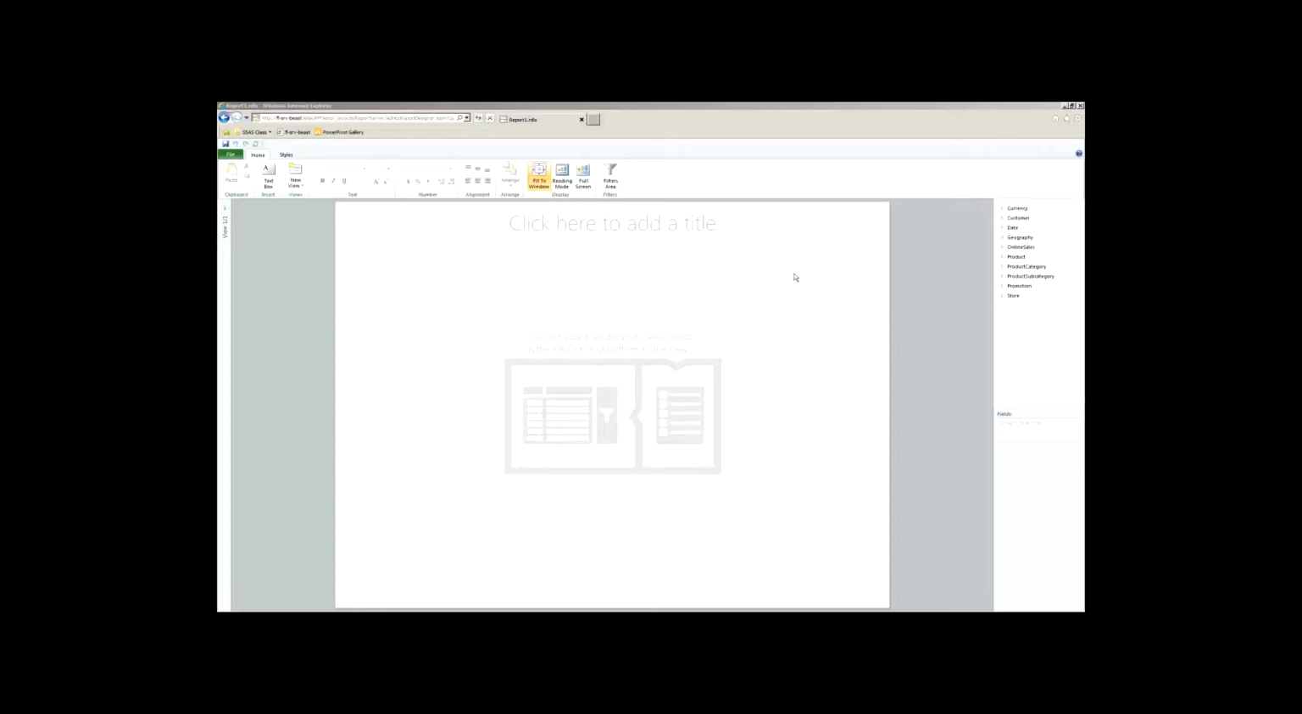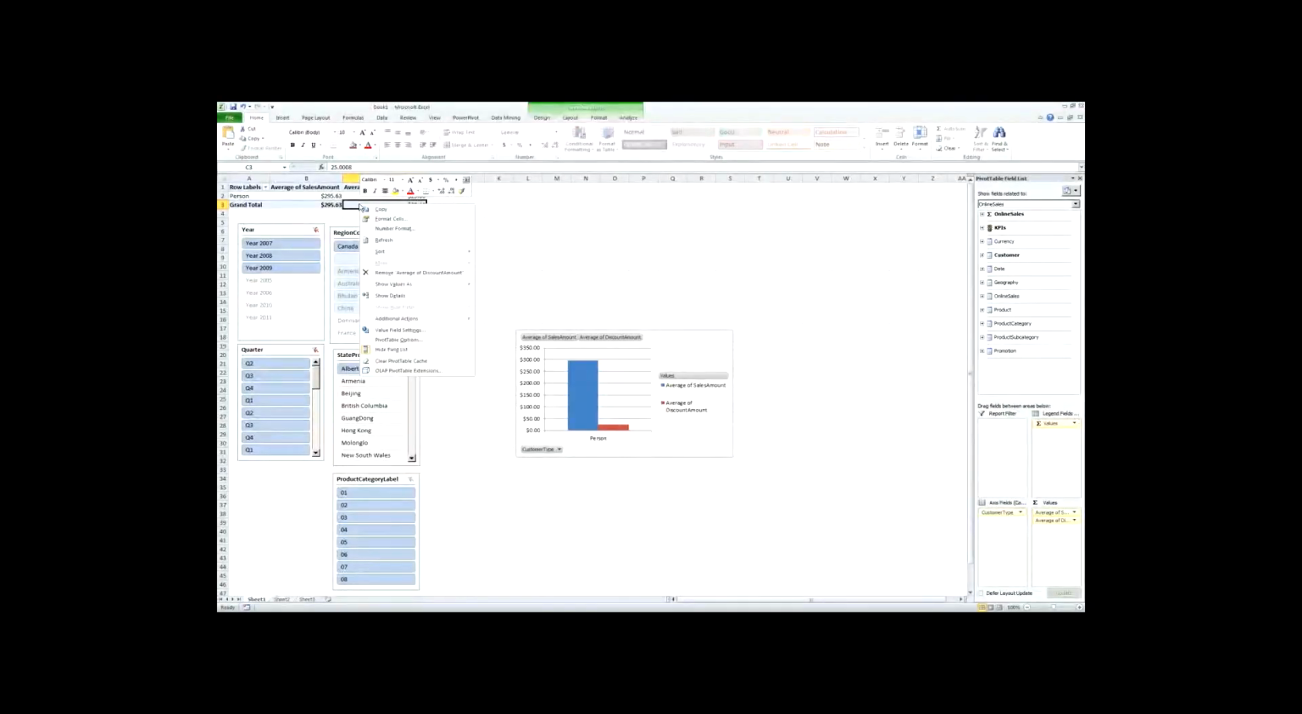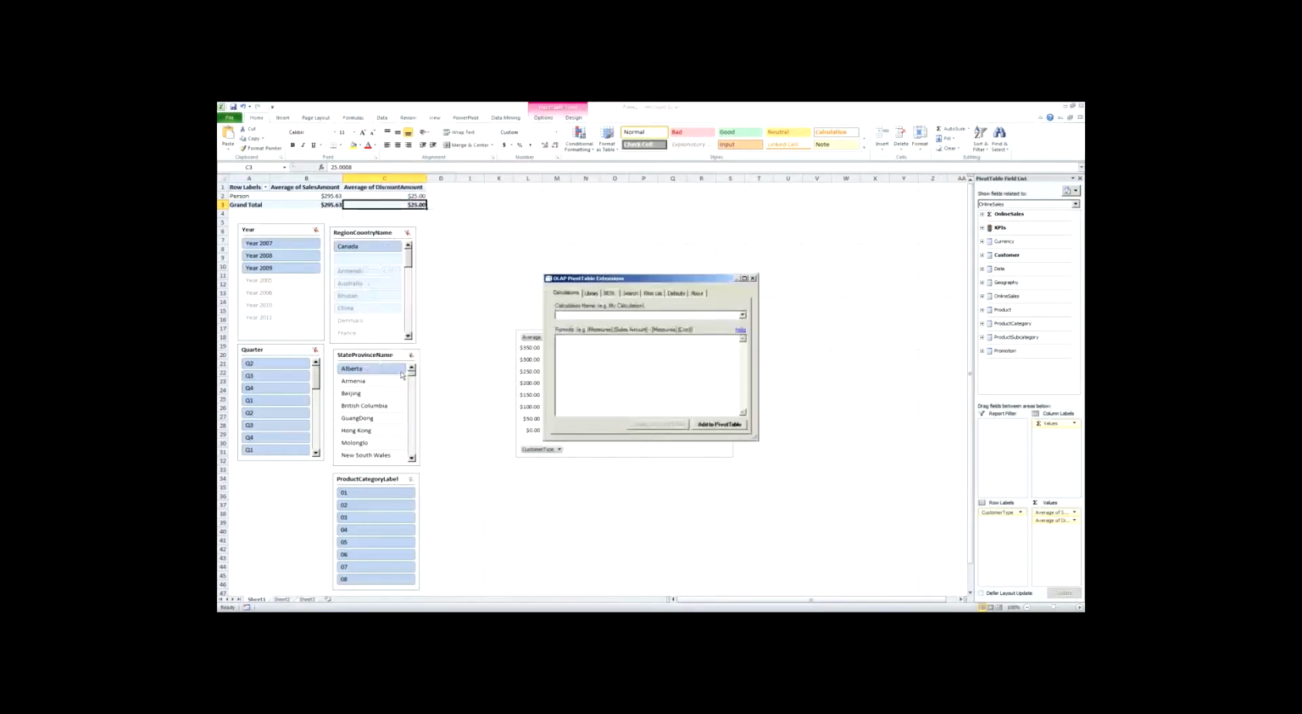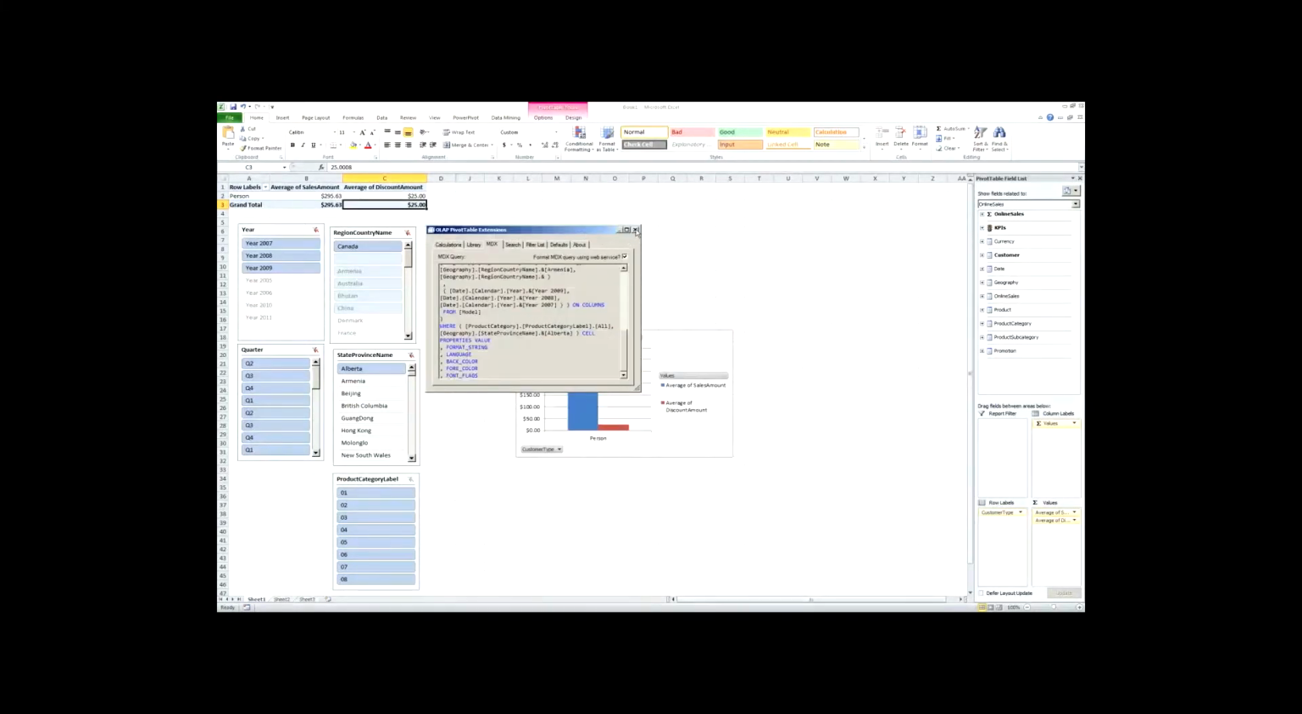So how compatible is this with other front-end tools other than Excel? Well, you can run MDX against it. So any front-end tool that can run MDX works. For example, I've got this OLAP PivotTable Extensions plugged in here, and you can actually see the MDX that's being executed. So pretty handy tool there.